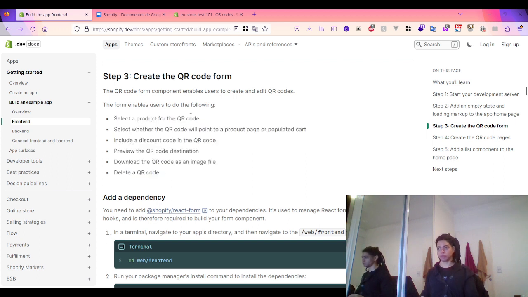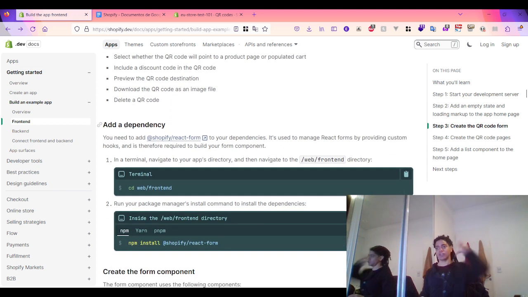So select a product for the QR code, select whether a QR code will point to a product page or populate a cart, include a discount code in the QR code, preview the QR code destination, download the QR code as an image file, and delete the QR code. So add a dependency. Here you need to add the Shopify React Form to your dependencies, and it is used to manage React forms by providing custom hooks and is therefore required to build your form components.